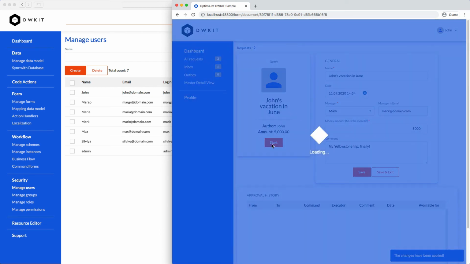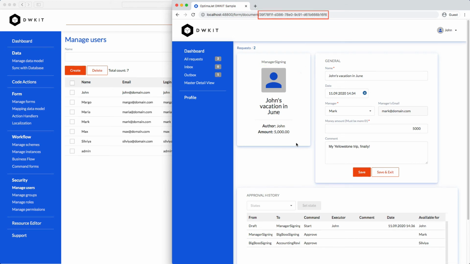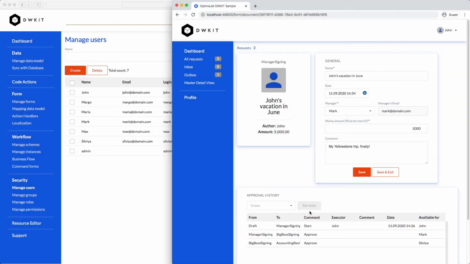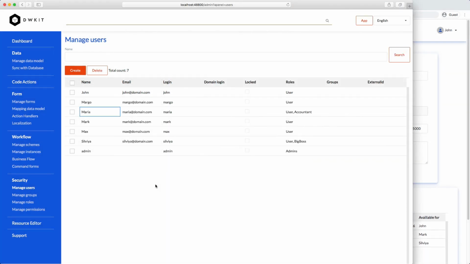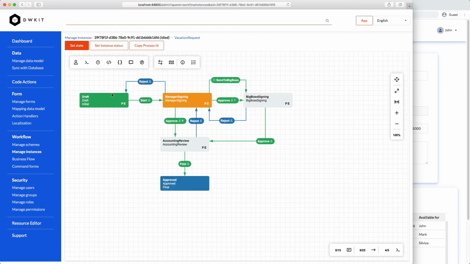Alright, now let's click Start to launch the process. It changed the state, and the URL now contains a process ID. And at the bottom, we can see an updated approval history and availability to other users, who are Mark and our boss Sylvia. Now let me switch to the admin's browser to see the schema side by side. We'll go to Manage Instances, and here's our process instance. We can see that the current state is manager signing, and the active state is yellow.